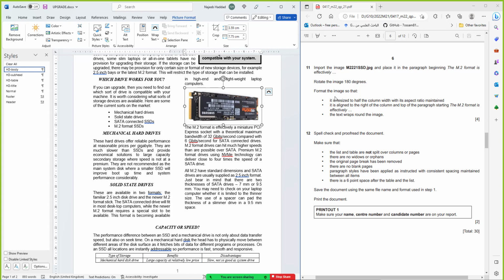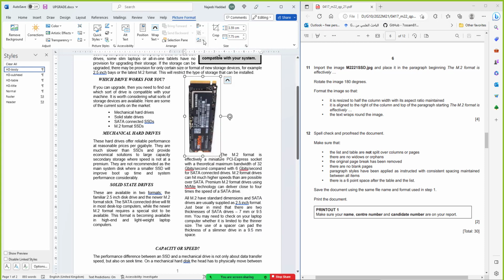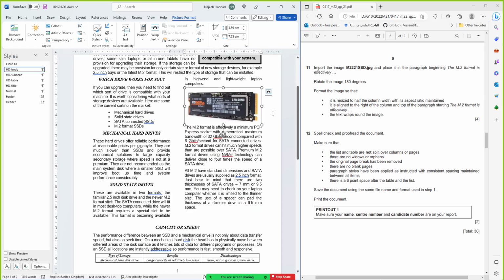شو حكى لي هون؟ Rotate the image 180 degree. Rotate 90. هاي كمان 90 صار 180. Format the image so that it is resized to a half of the column width with aspect ratio maintained.